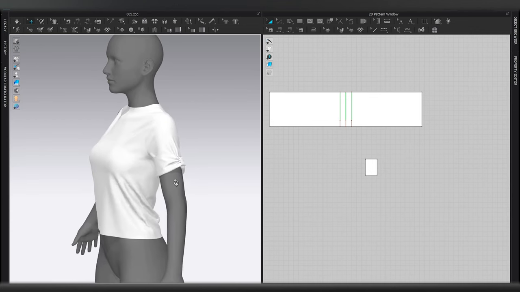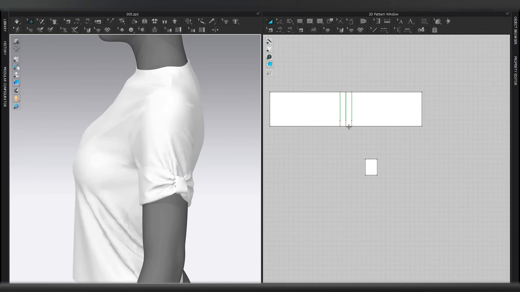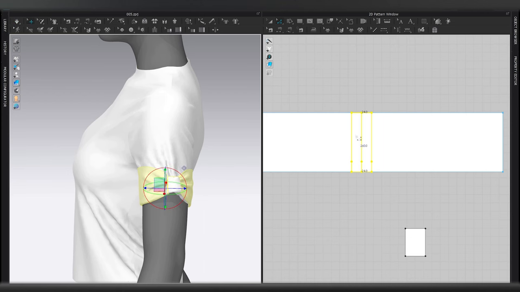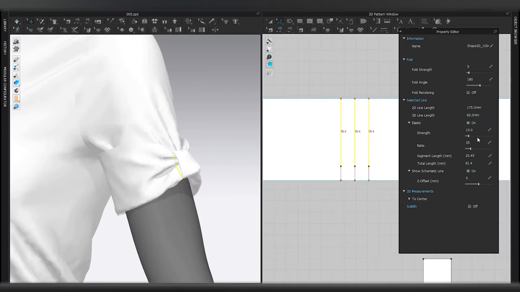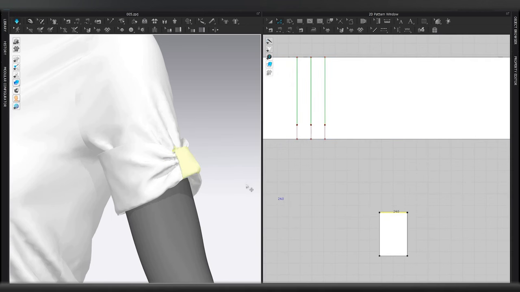Well, when I unhide the avatar, I notice that this is not in the center. So I shift these three lines left side to make it in the better location in the 3D window, because that's what matters the most, right? Now I'm adjusting the ratio of the elastic again, and my final ratio is 40. Okay, now let's make this cute little pattern even better.